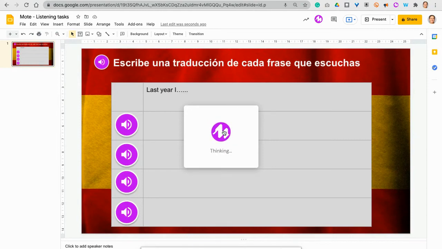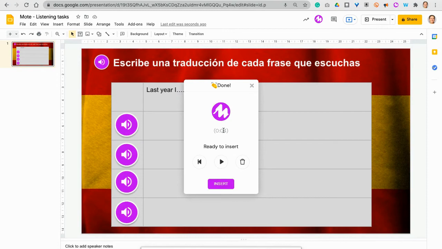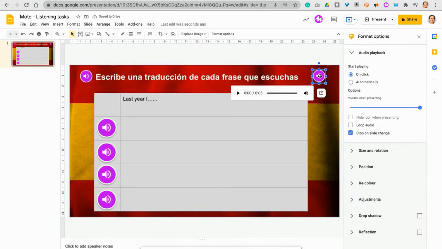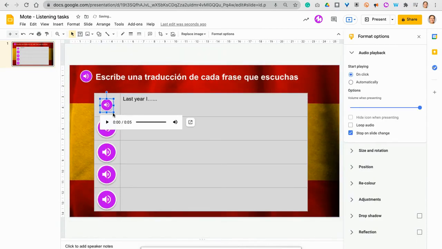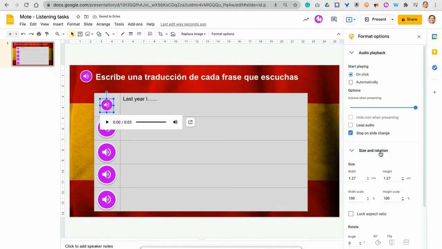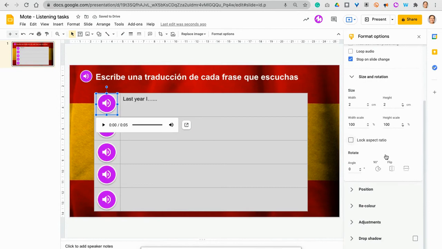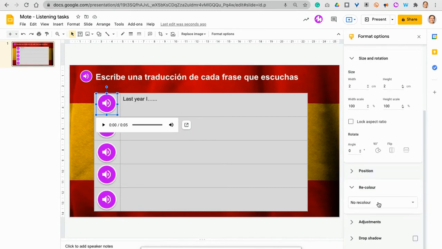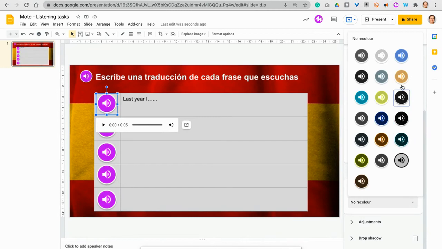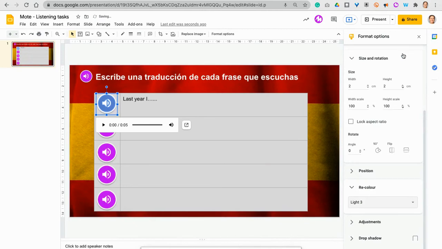You're going to ask your students to translate the sentences in English. So therefore, you're going to do them in Spanish. You're going to move it here. And then if you want to make it bigger, you go to size and rotation. And for example, if you write 2 centimeters, it should be a good size. And I also decided that I want to change the color, and you have a few options here. And I'm going to make mine blue, for example.